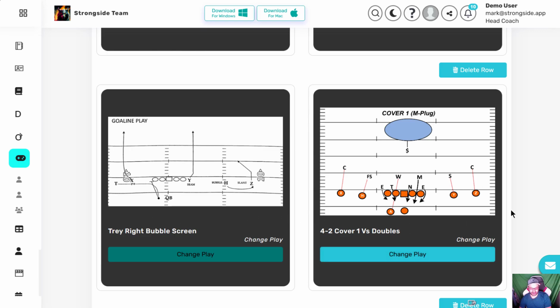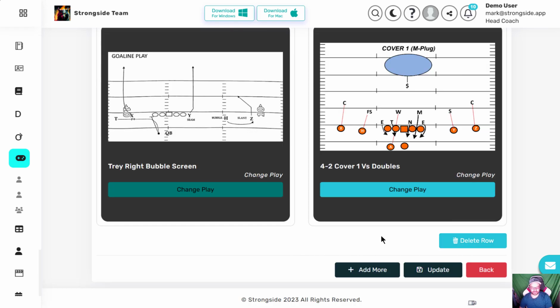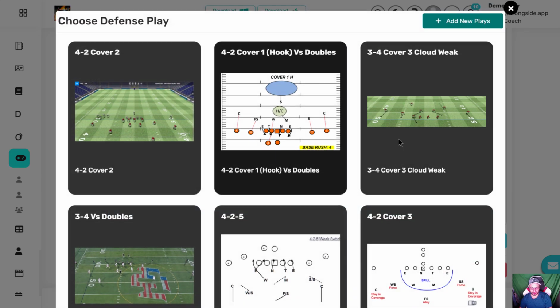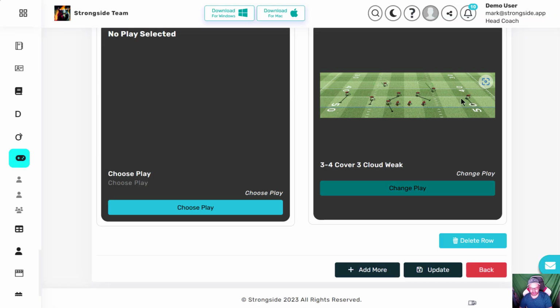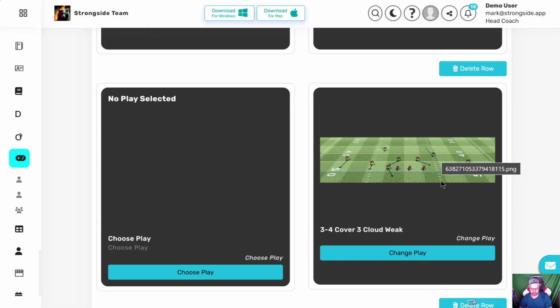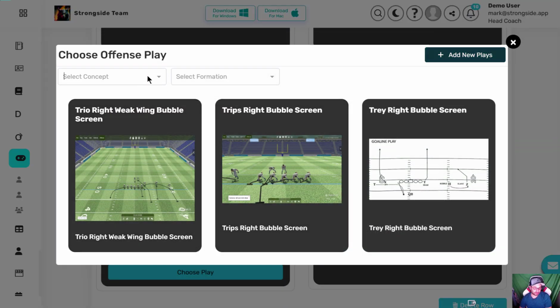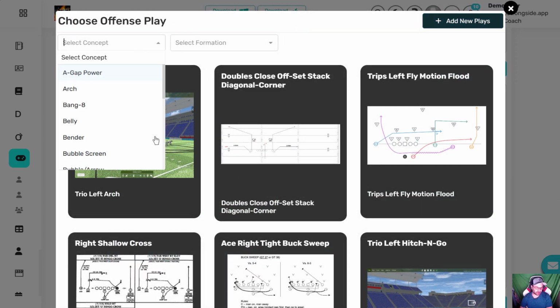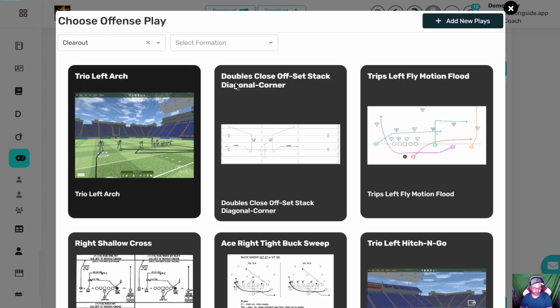The other thing is that someone working on the other side of the ball can look at both sides of my playbook. Let's say I'm a defensive coordinator and I know we're going to be ready for our 3-4 cover 3 cloud weak coverage. That's just something we're going to be doing. And then in my scout team, I want them to run something I have. Maybe I'm a coach who knows both sides of what we can run, and I know we're facing a team that runs a clear out all the time.